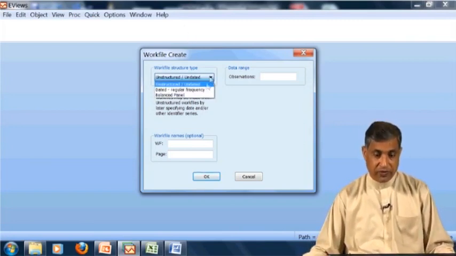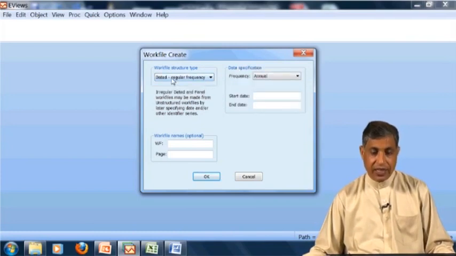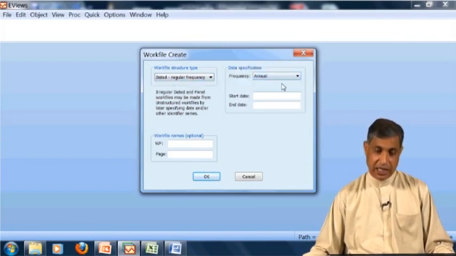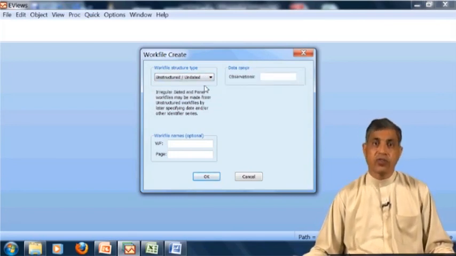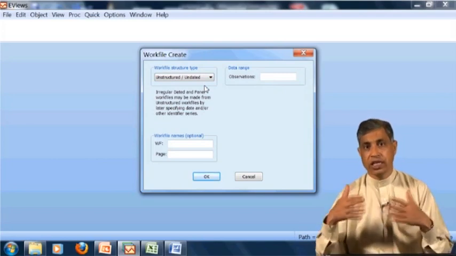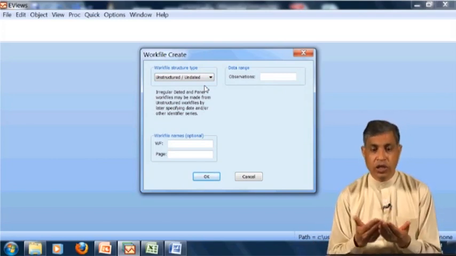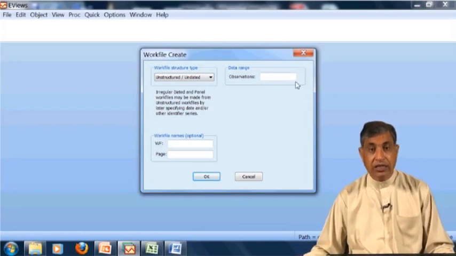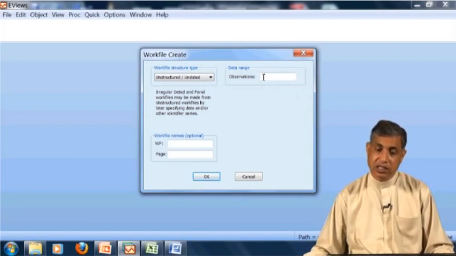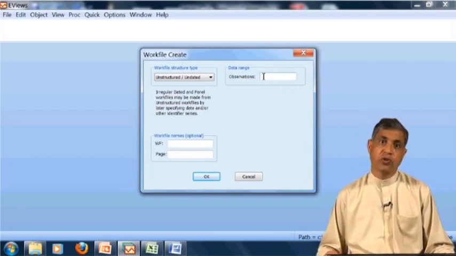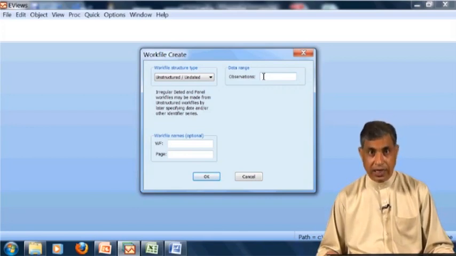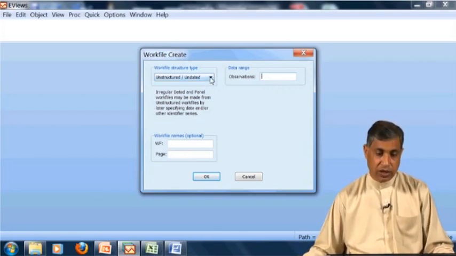You will give the option unstructured. I am going back to the previous option, and look here, it is showing another kind of window. Immediately when I said I have unstructured and undated data, meaning there is no regular interval, only observations, look at the smartness of EViews. It has just asked me what the number of observations is. I am not going to provide the number of observations here.